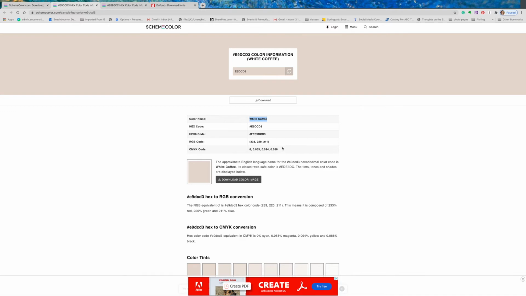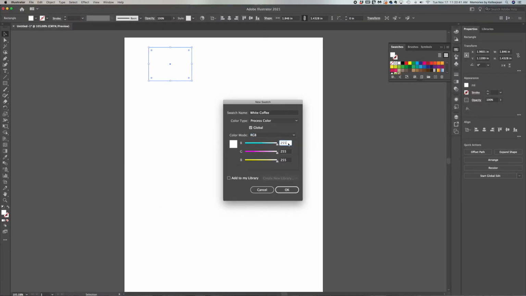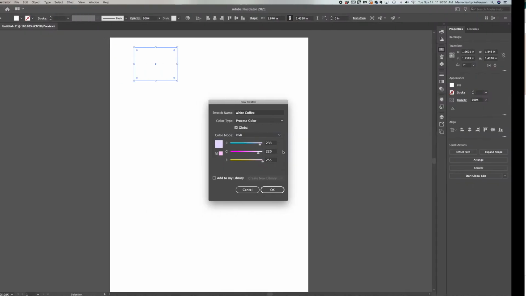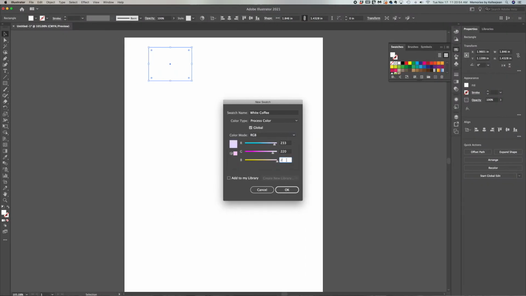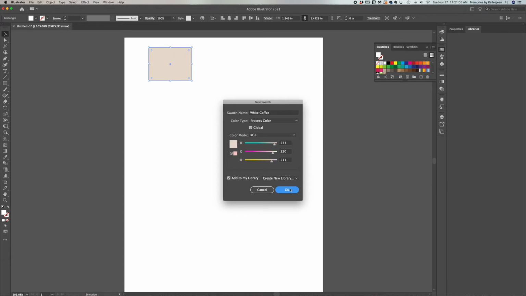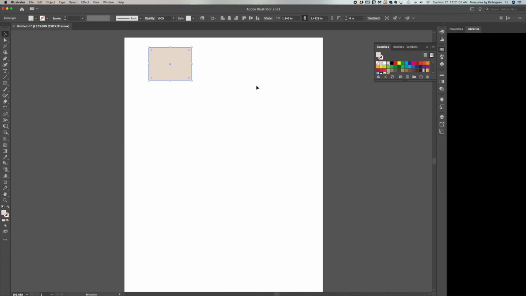All right, so we have 233, 233, ooh, got a little crazy there. 233, 220, and let's see, 212 or 211. All right, and we'll just do add to my library. Then hit OK, and there's our color.